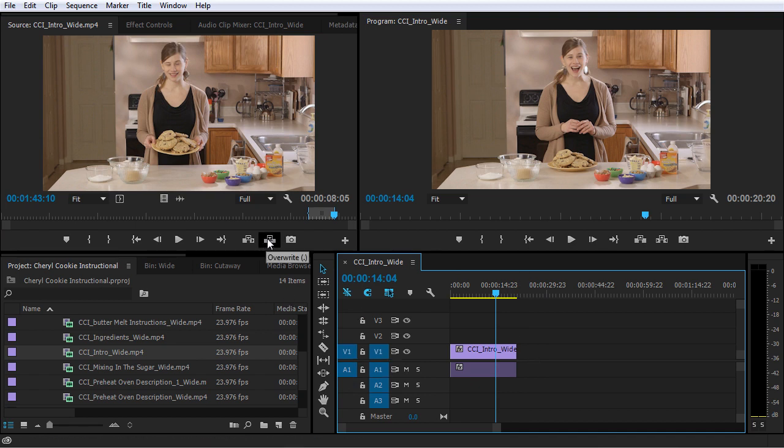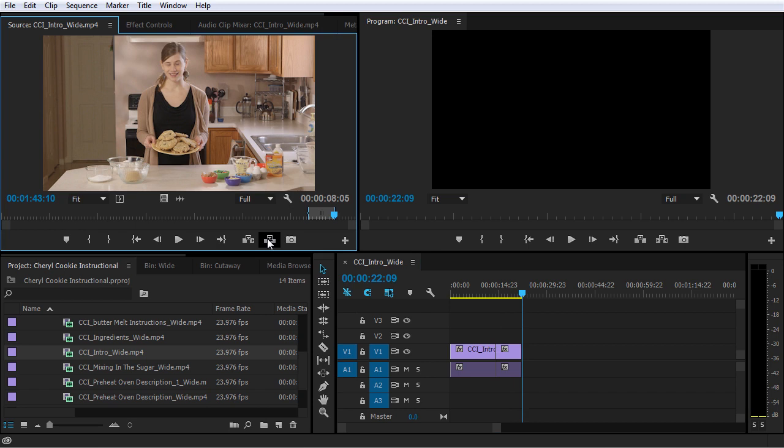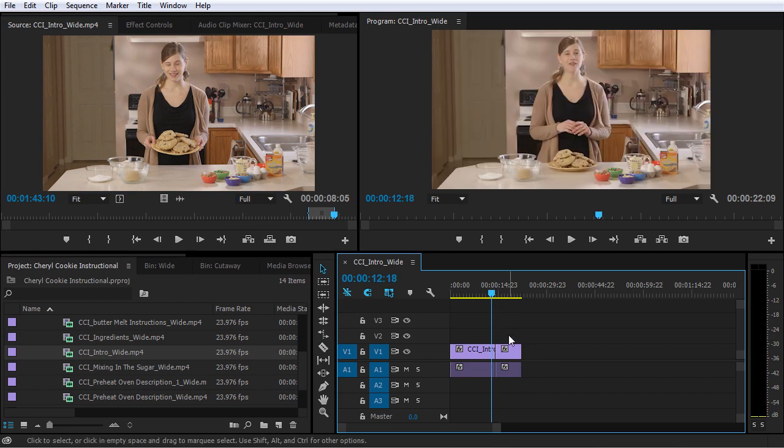And let's take a look at what overwrite does. Overwrite adds the clip to the sequence, but it overwrites whatever was there. So now if I play this, first of all, easy.